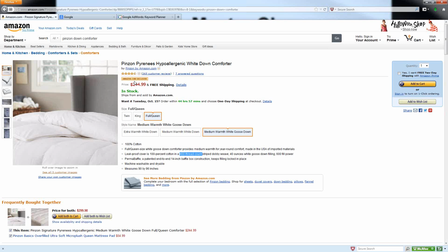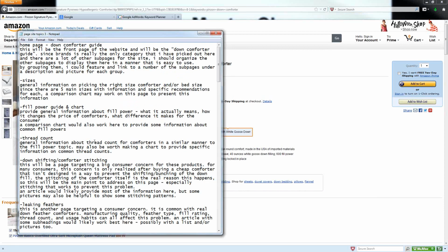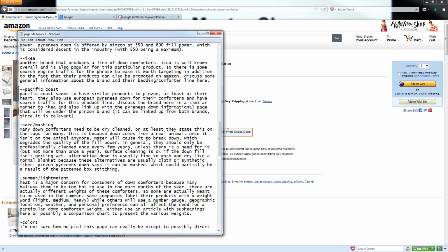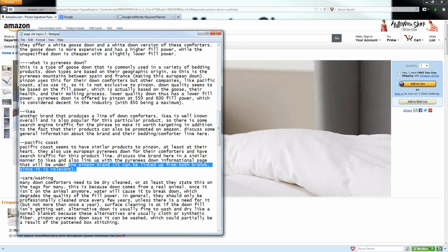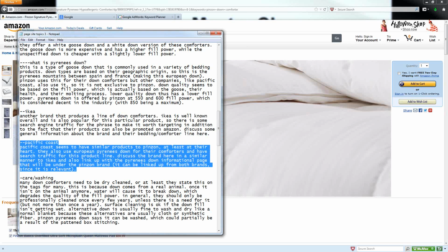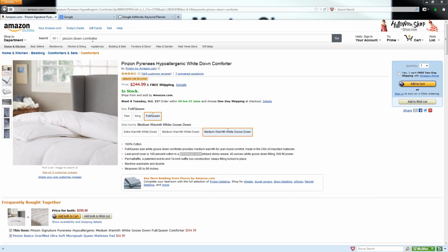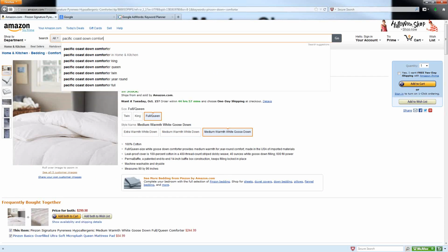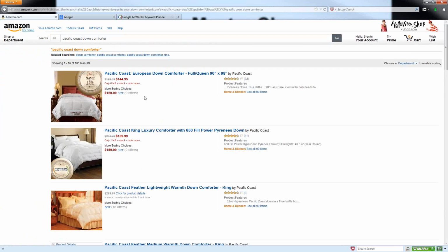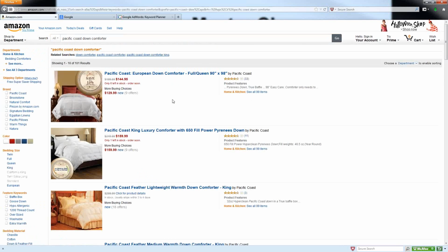But in addition to that, I have other pages of my site where I will want to end up having advertising. I have a page that will be about IKEA, and I also have a page that will be about Pacific Coast. So in these two examples, I would want to go onto Amazon and simply search for one of these. I could search for a Pacific Coast down comforter and see what's available. Make sure it's actually available for sale.